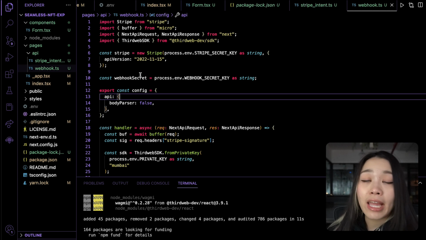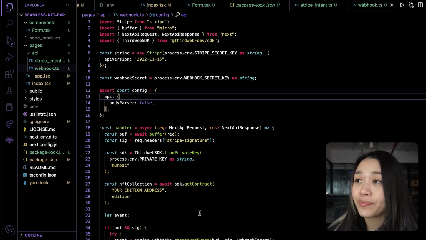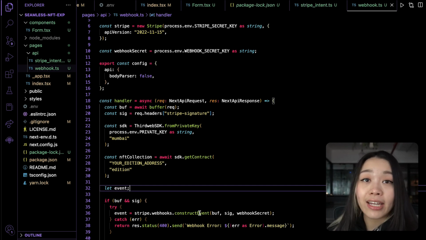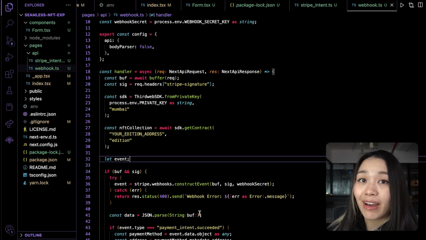It also configures the API route to not parse the request body and instead use the buffer function to read it. Then it defines the handler function that will be called when the webhook is received. It first reads the request body into a buffer and retrieves the Stripe signature from the request headers. It also creates an instance of the ThirdWeb SDK class and initializes it with the private key and the network to use, and retrieves a contract instance for an ERC1155 token.